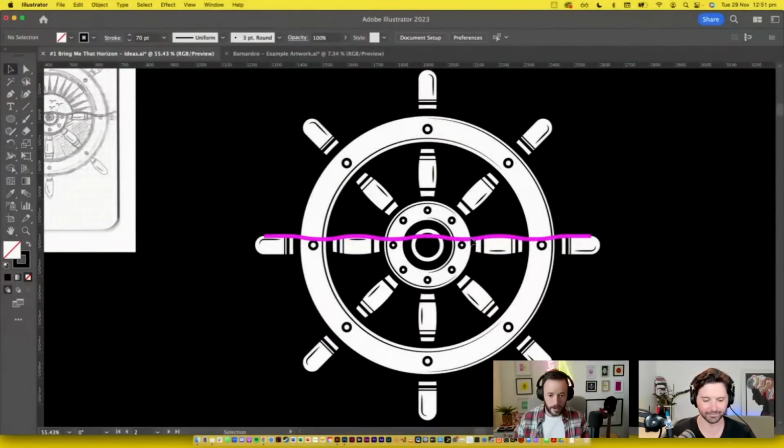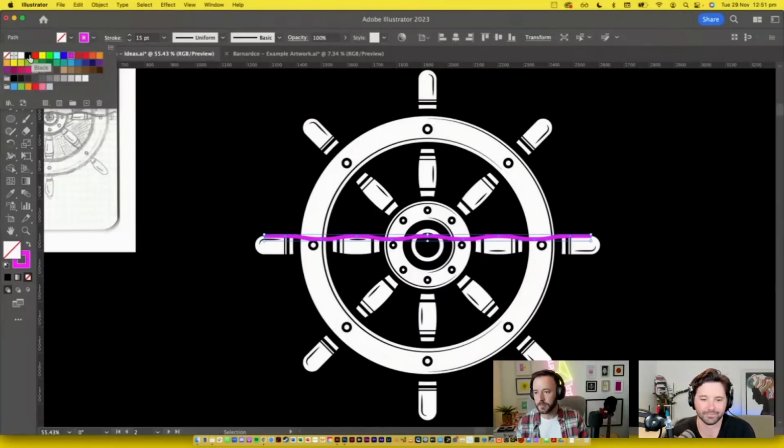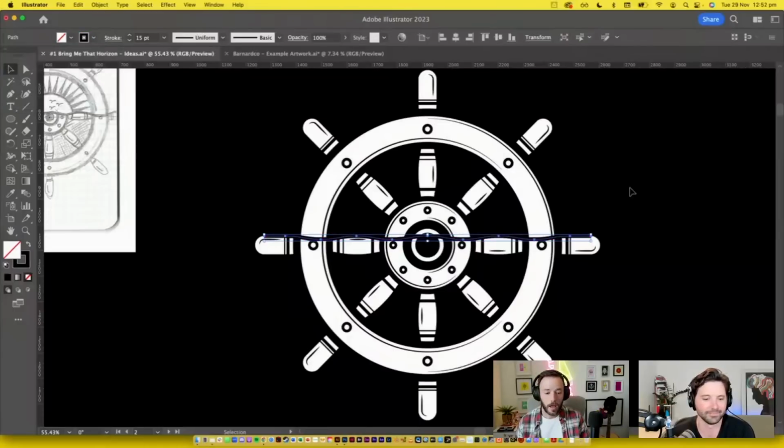All right, there's our wave. Now I want to separate this from the background. What I think I might do, oh no, this will work. If I just make this black, I can bump the stroke weight of that up.